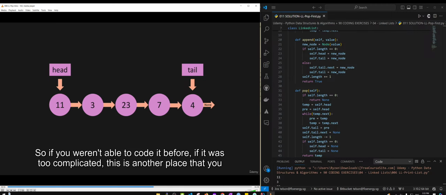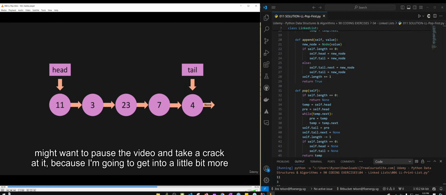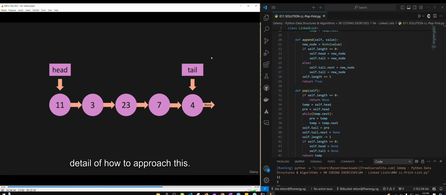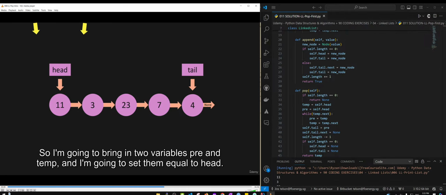So if you weren't able to code it before, if it was too complicated, this is another place that you might want to pause the video and take a crack at it, because I'm going to get into a little bit more detail of how to approach this. So I'm going to bring in two variables, pre and temp, and I'm going to set them equal to head.